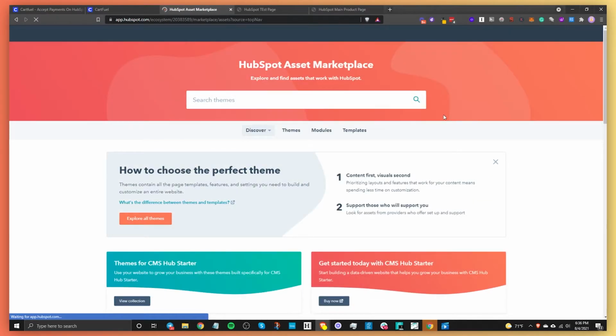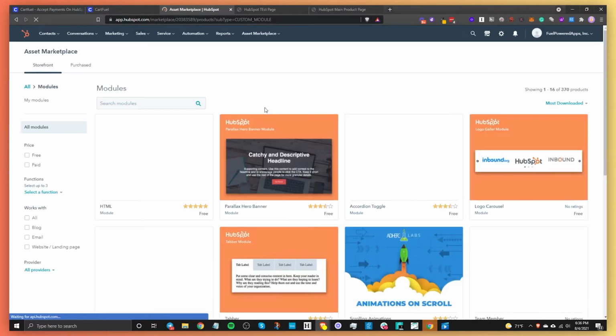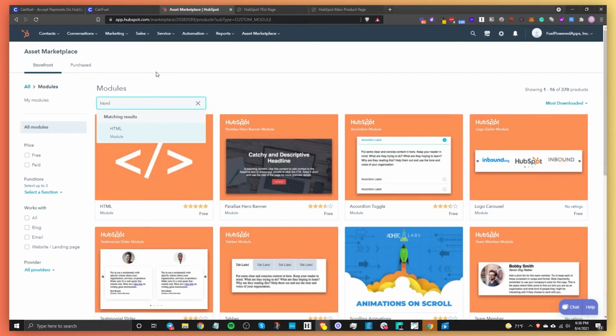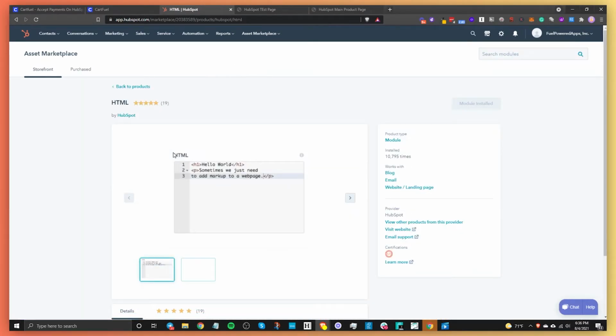marketplace. The reason we have to go to the asset marketplace is because we need to download a free module that HubSpot provides, and it's called the HTML module. So it's this one right here. If you don't see it, all you need to do is type in HTML. You click on this one, and you're going to click on this orange button that says install. I already have mine installed, so that's why it's not showing. And then once you have it installed, you'll be able to follow along with the video.